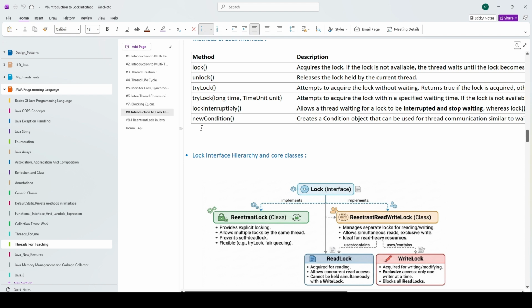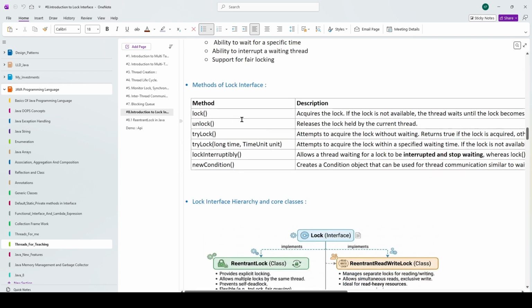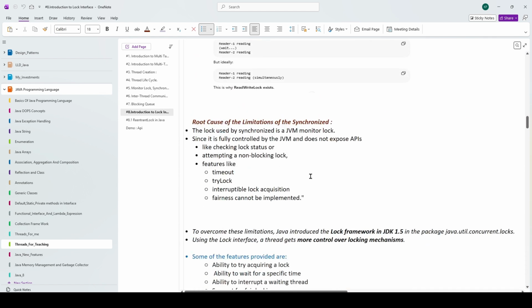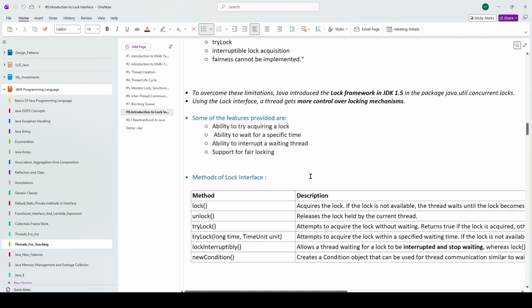The last one is newCondition. On creating an instance of a new condition, we can in turn call await and signal. These are used for inter-thread communication, just like the wait and notify methods. So I hope it is clear how these are used to solve the limitations of synchronization. We'll be covering all these methods in detail in the upcoming videos.